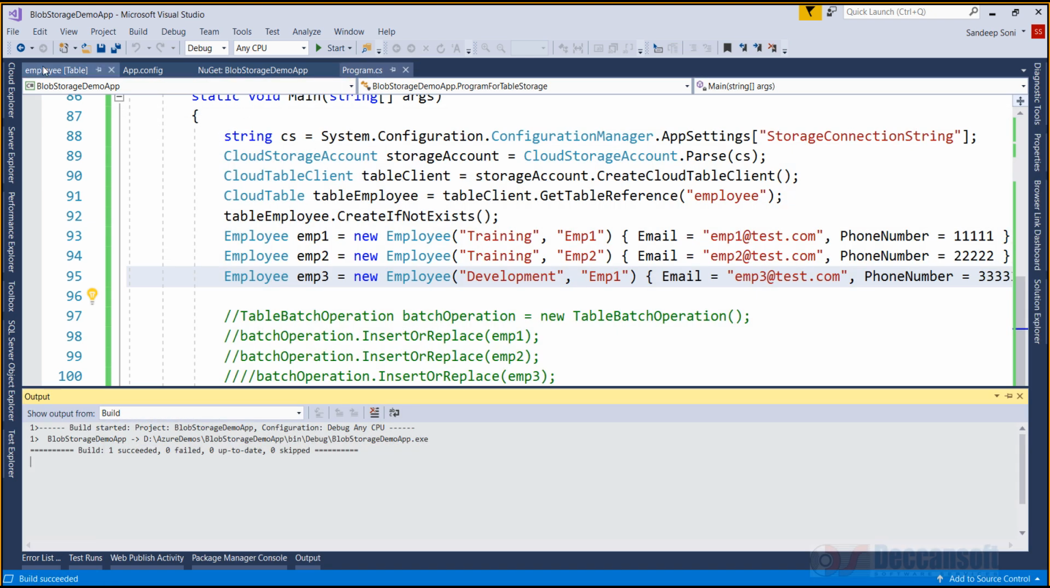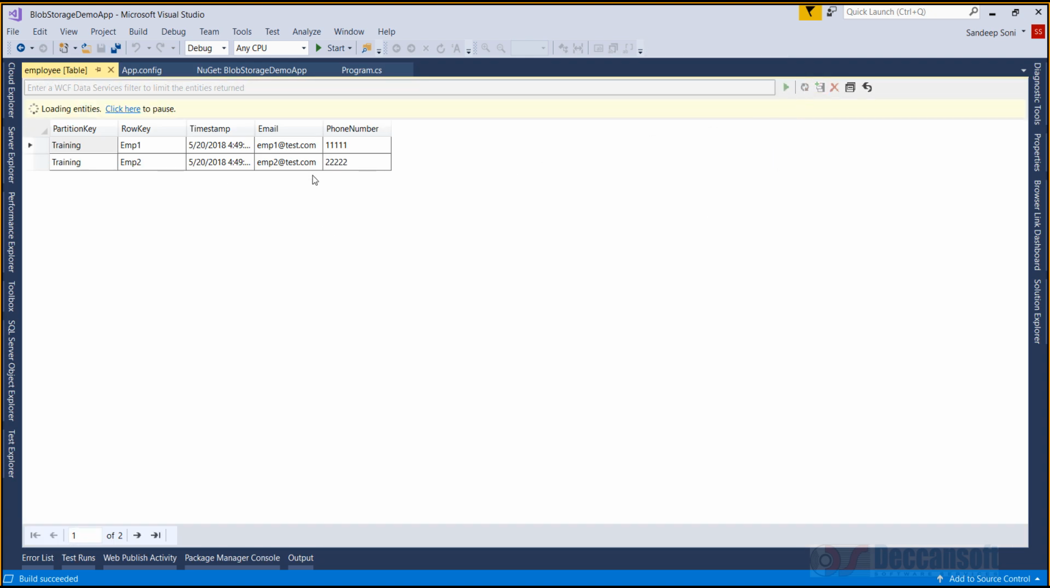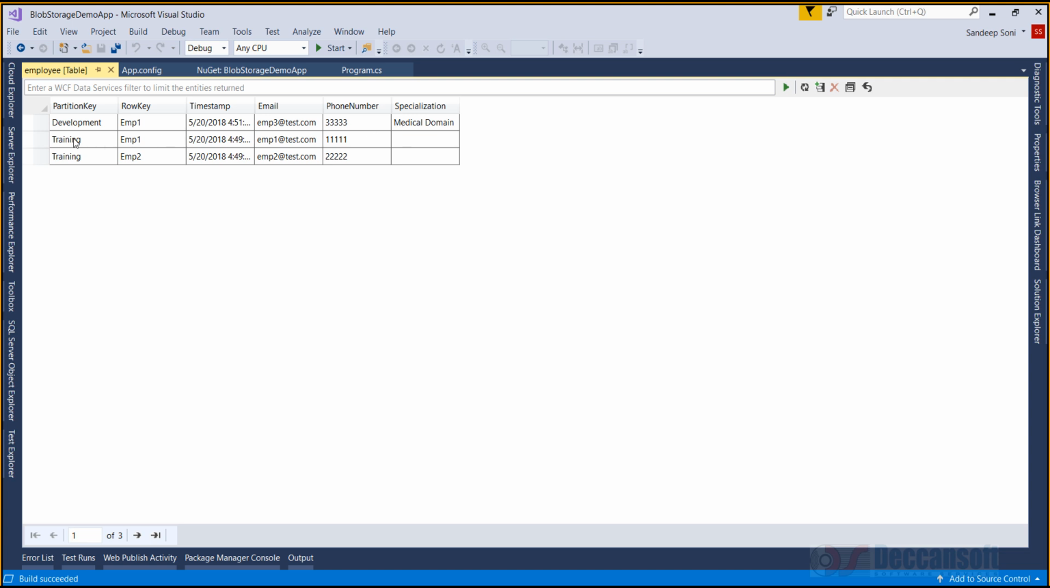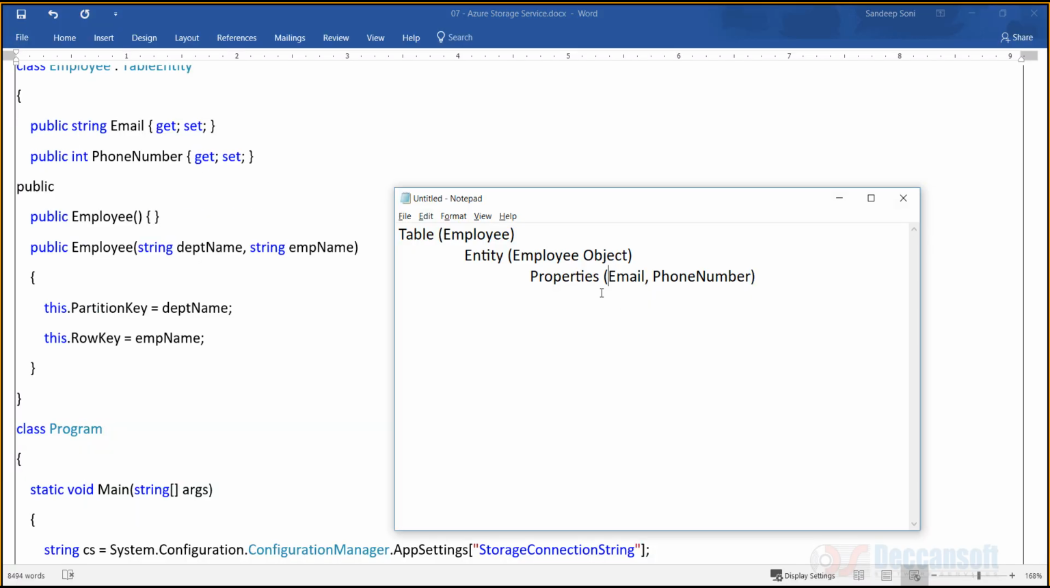on successful completion, when I come back here and refresh, I'll see one extra column for the development, which is not there for the other two. So two more columns I'll add here. Partition key, and row key.